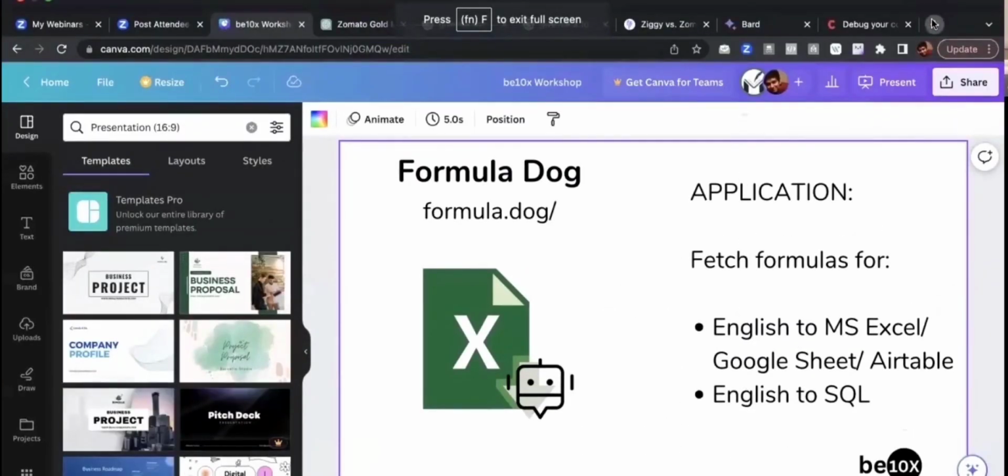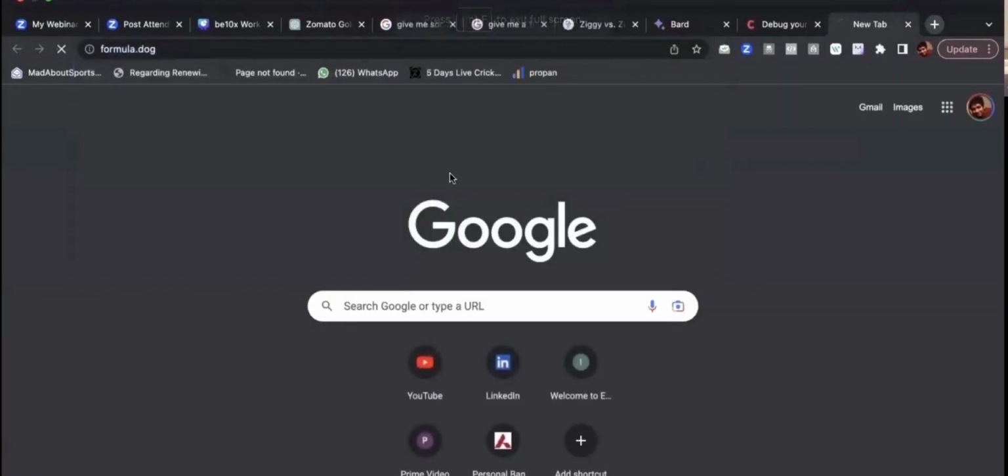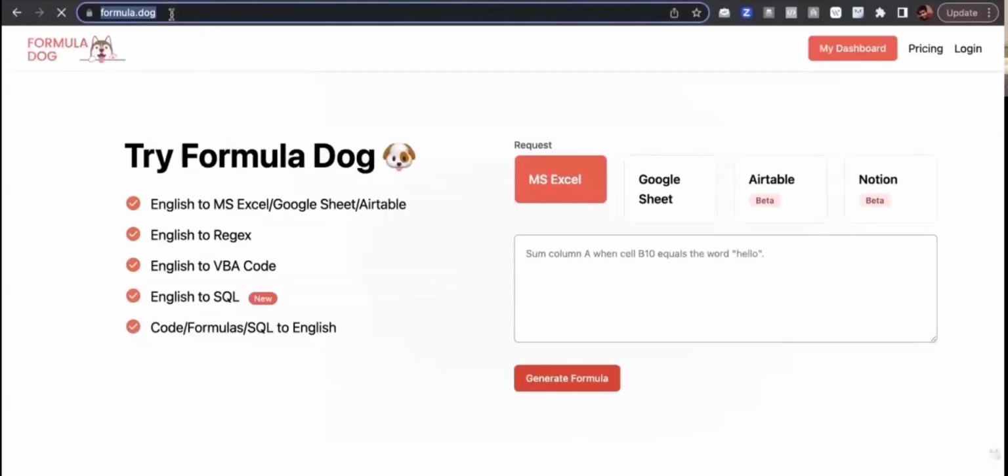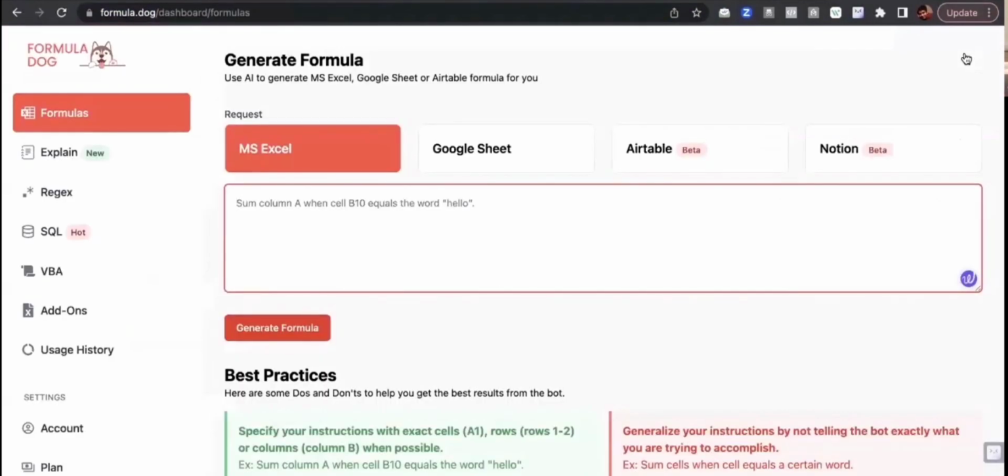Okay. I'll just simply go to formula.dog. I'll copy the link and paste it in the chat box as well for you guys. Once I do that, you will get a dashboard like this. Over here, you can simply create an account for yourself. As I mentioned, all the tools that we are covering are either free or freemium, so you can use it as well.